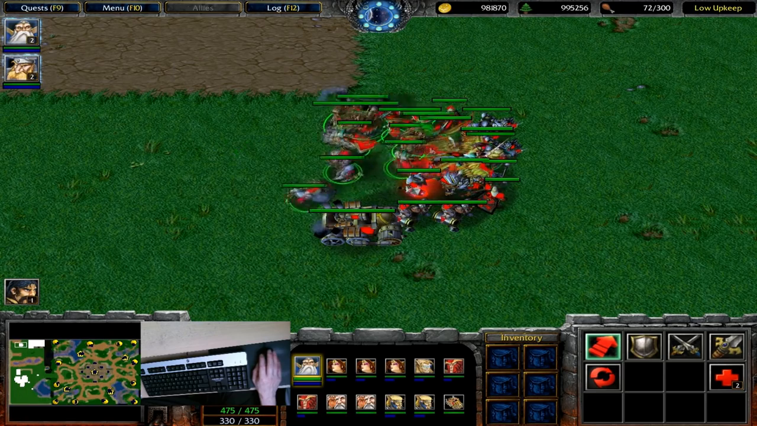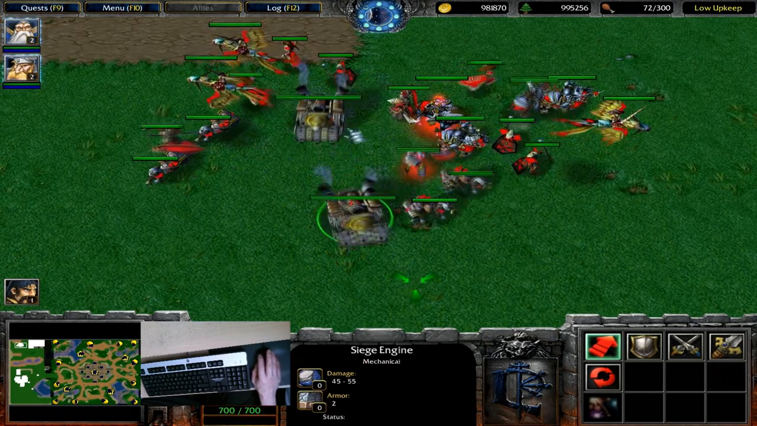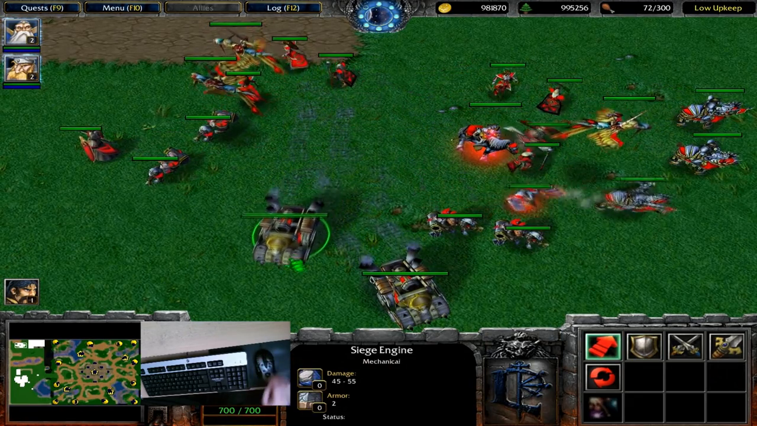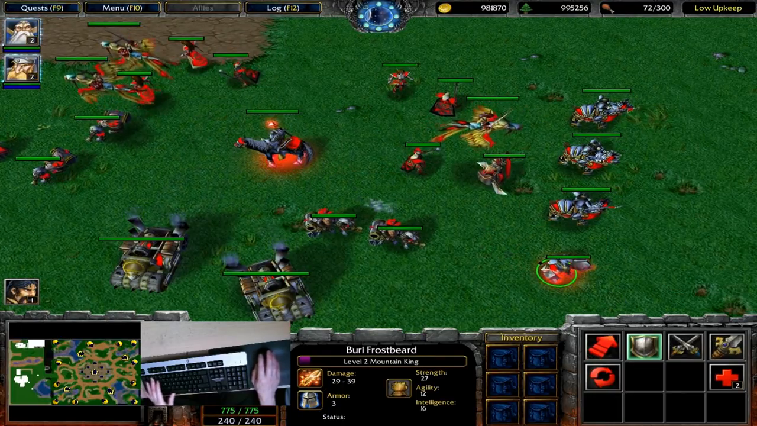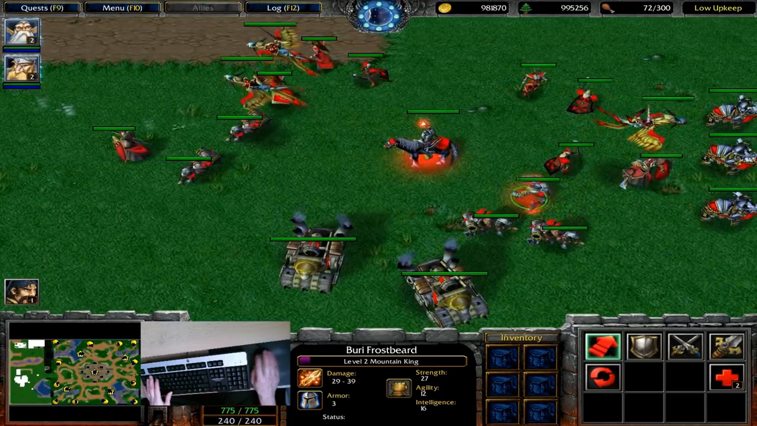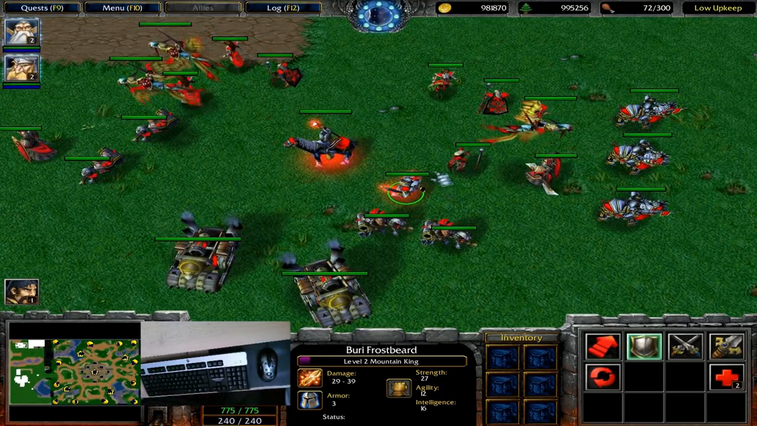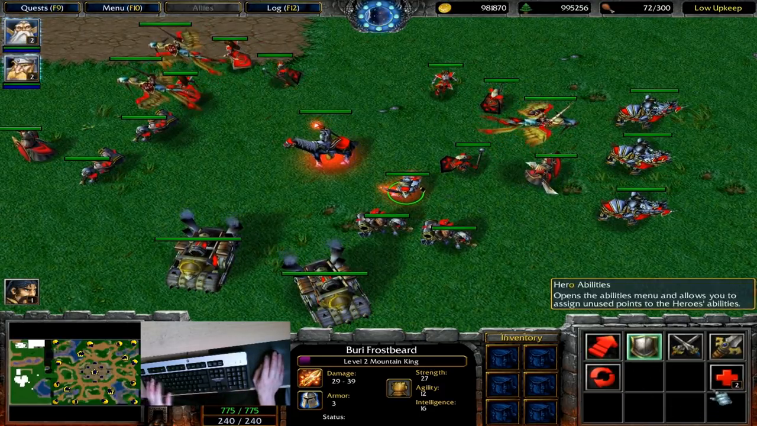Okay, so we've got a very large mixed army here. How am I going to hotkey this? Well, we're going to start off with the Archmage. He's going to be hotkey 1. Mountain King. I'm not going to go for 3 heroes, but you can... Essentially, the whole idea is... I'll just explain this in a second.